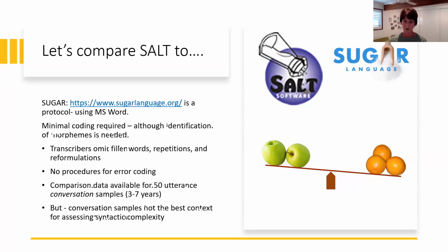There are no procedures for error coding, so let's hope that may come at some stage. They have comparison data available for 50 utterance conversation samples at the moment, between 3 and 7. But of course, this is my but. We do know that conversation samples may not be the best context for assessing syntactic complexity, right? So conversation samples are really good for interaction and a child's general language skills, but we do know that narrative, expository, and persuasion are much more linguistically dense samples. So you just need to keep that in mind.